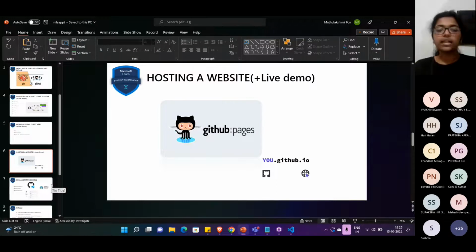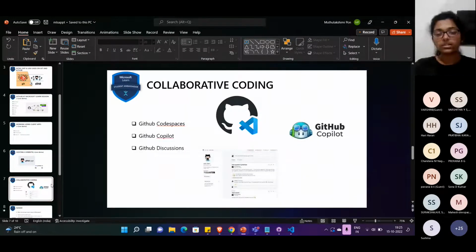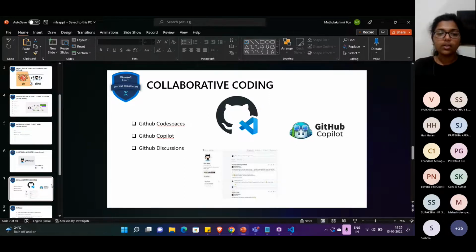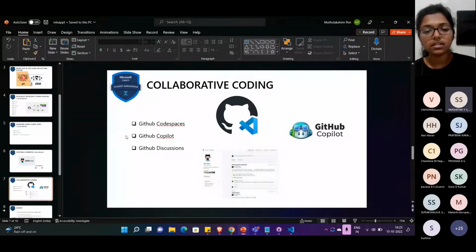Yep. So the next thing I'll be going to is the collaborative coding that GitHub provides. Is there any doubt or anything that's bothering any one of you? No doubts. No, everything is all right. Okay, now we'll go into collaborative coding. So we have to get these 3 terms. One is GitHub Codespaces, another.